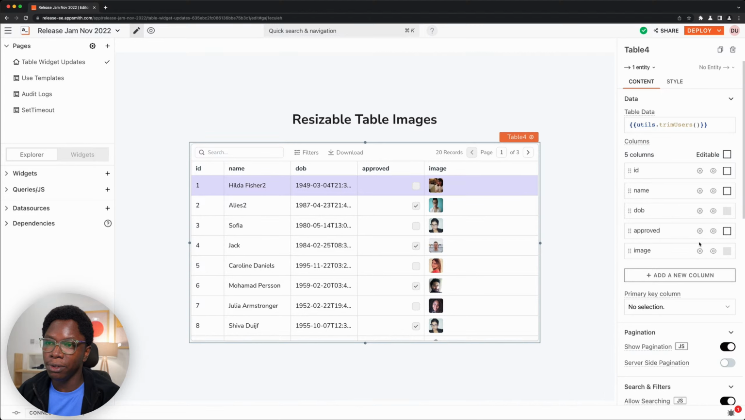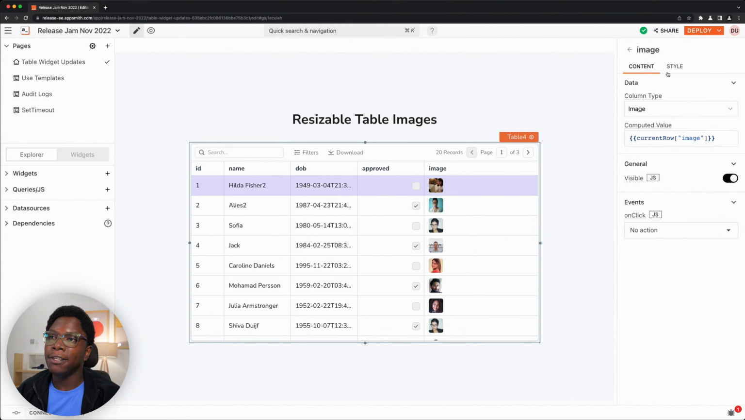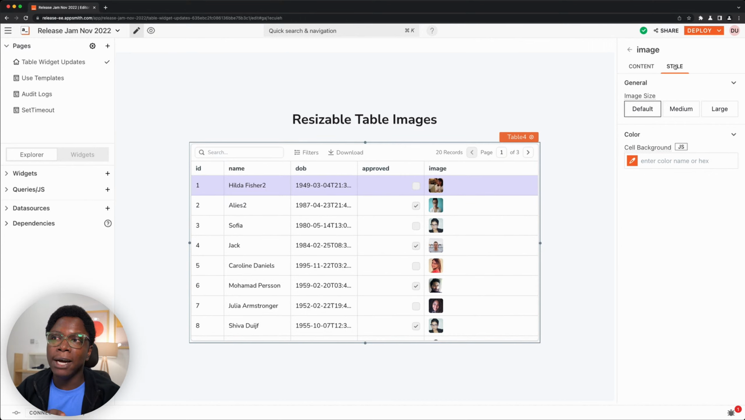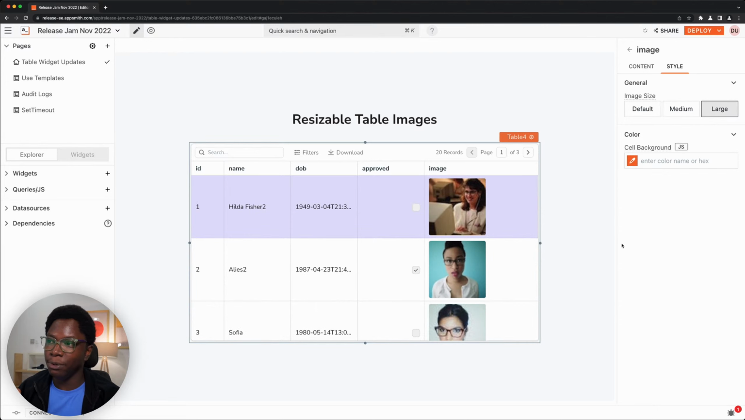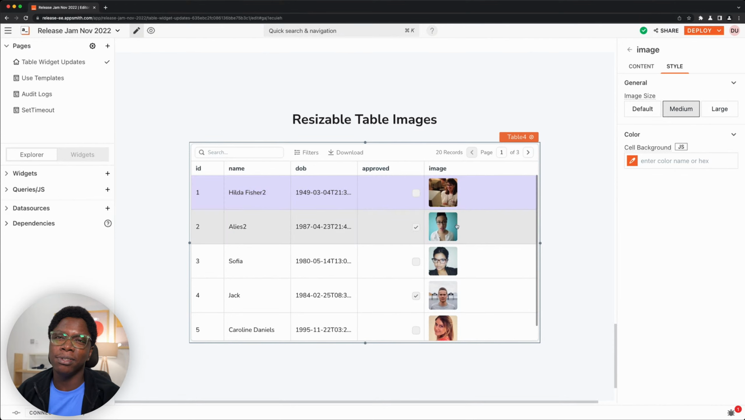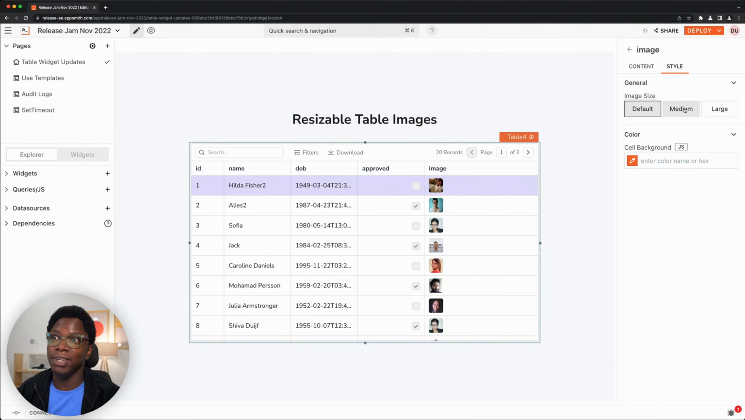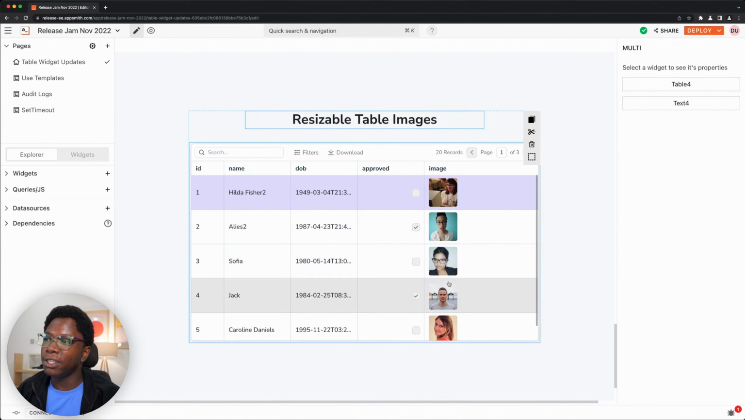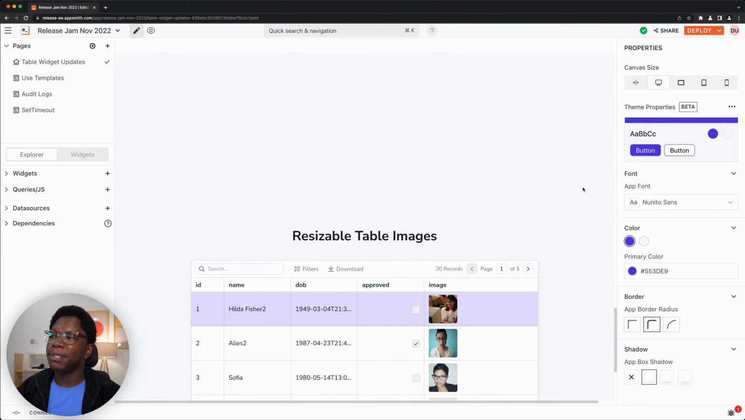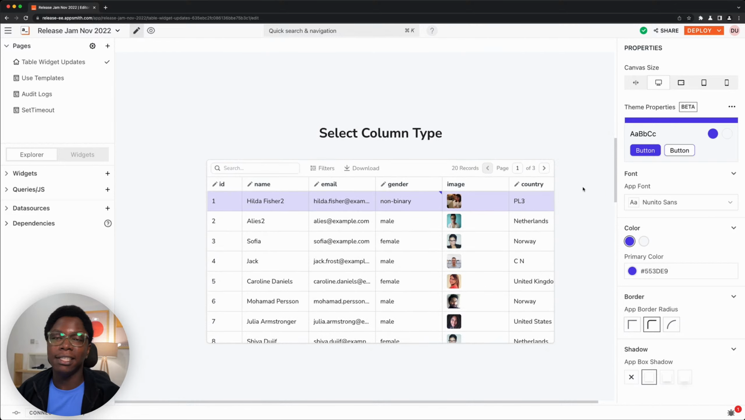So go into the table, let's go to the image column, and if you head over to the style tab, you now have the ability to change the image size. You can set this to large, for example, and this is really large and usable, or you can also set it to medium, and this is also still better than the default, which was really small. So yeah, this is a lovely feature that makes the image column type actually usable in the table widget, and I'm glad we have this update here too. So that wraps it up for the updates we have on the table widget. Now we'll move on to the templates feature, and I'll catch you there.